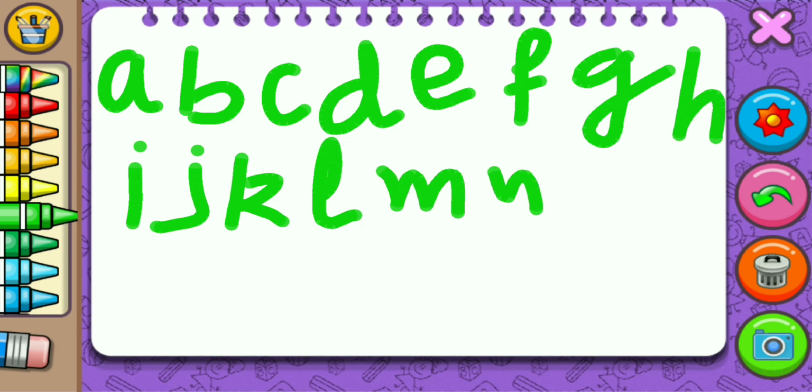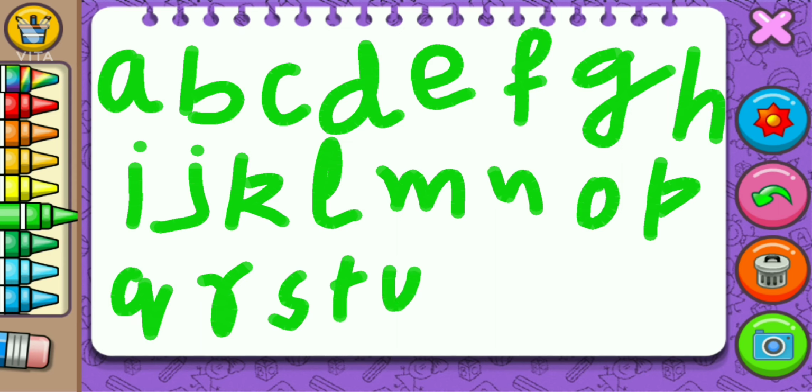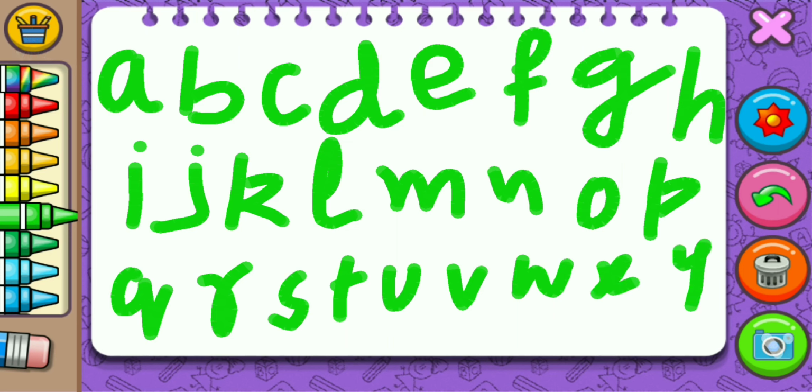Small n. Small o. Small p. Small q. Small r. Small s. Small t. Small u. Small v. Small w. Small x. Small y. And small z. Very good.